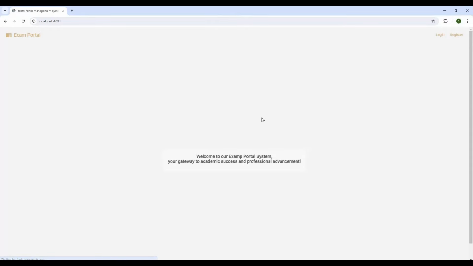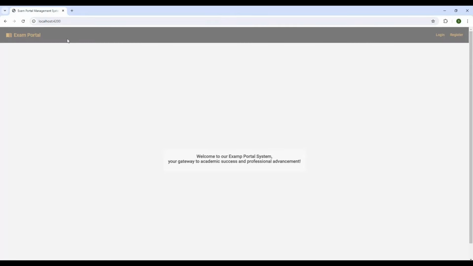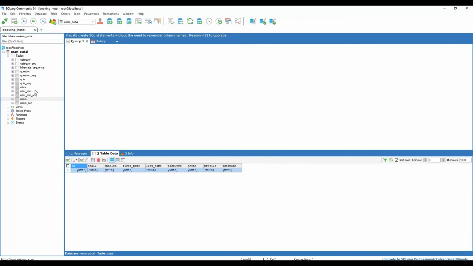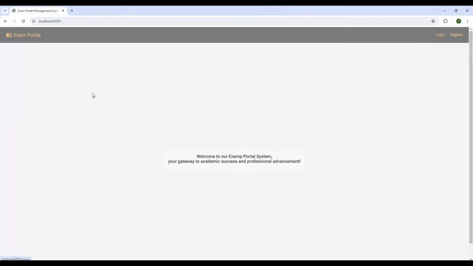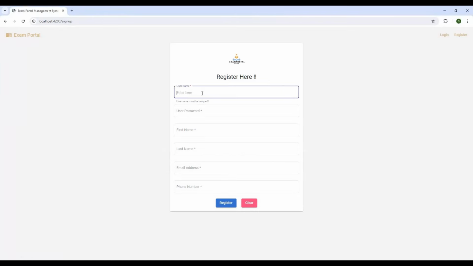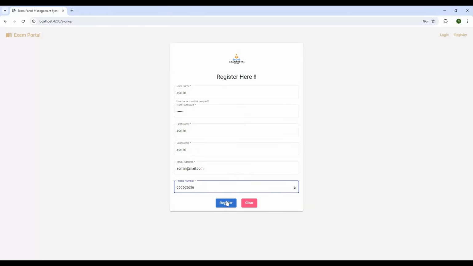You can see that the exam portal is up now. From here we can see two sections, login or register. Currently we don't have any user in our system, so we need to register first of all. Let's register two users, one admin and another a normal user. First name is admin, last name also admin, email address admin@mail.com, and the phone number is, okay, so we can register. Okay, enter a valid number.